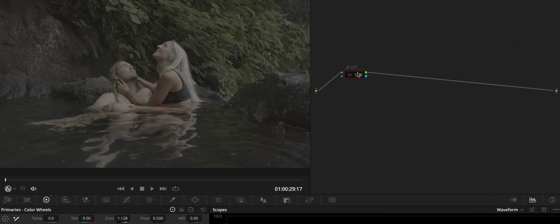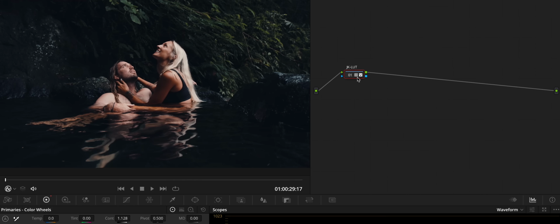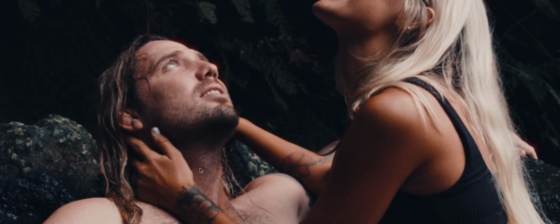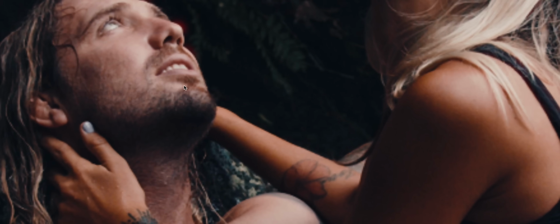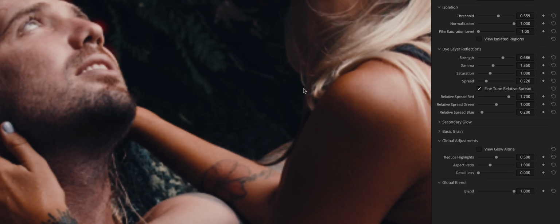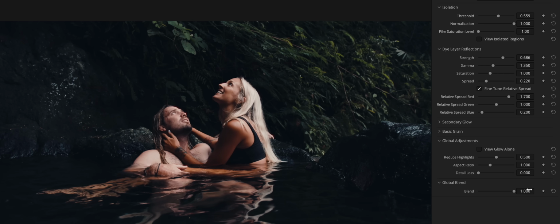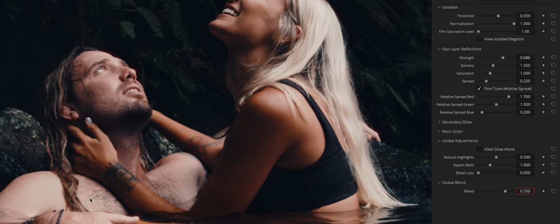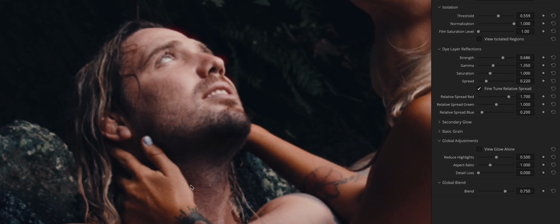So here we have another clip and we're going to apply my LUT to it so that we don't have to grade it from scratch. And now we're going to paste the halation effect to it. I think it looks great, however sometimes we will need to reduce the strength of the effect to make it look realistic. Let's reduce the strength of the effect a little in the global blend tab. In our case we will stop at 0.750, which makes the effect look organic.